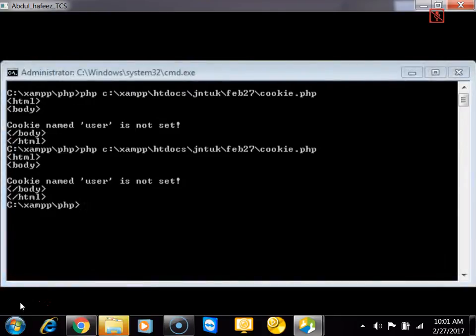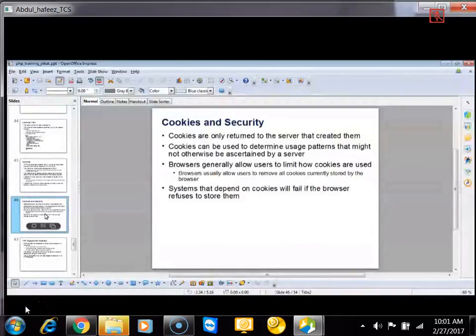It is important to consider security scenarios when we are setting cookies. Cookies are only returned to the server that created them. I have created the cookie for localhost. If you see, I have set the path as just /, which means at the root level. So it has set that for localhost, not just specific to the application. If I'm setting at the domain level, then every subdomain in that domain will be sharing the same cookie.